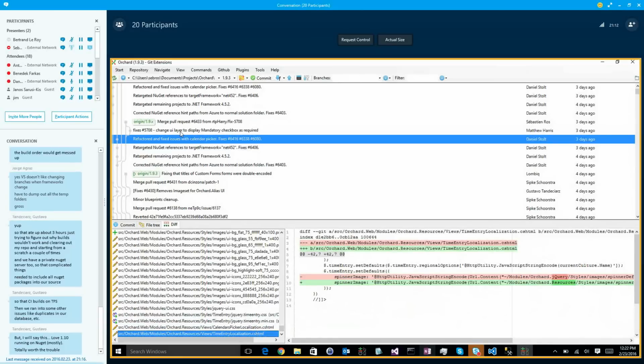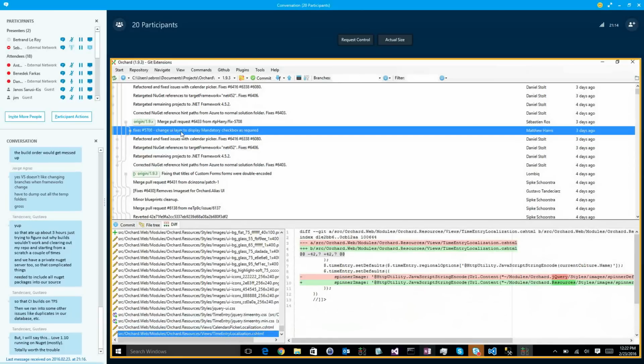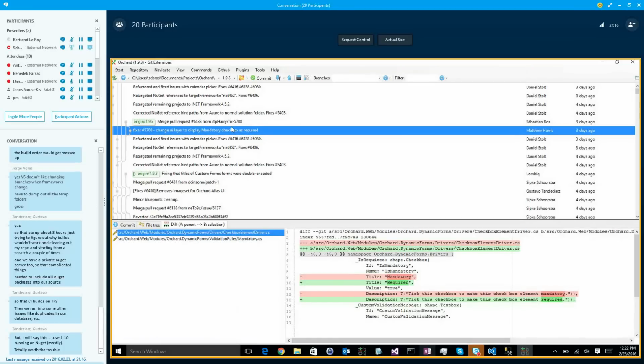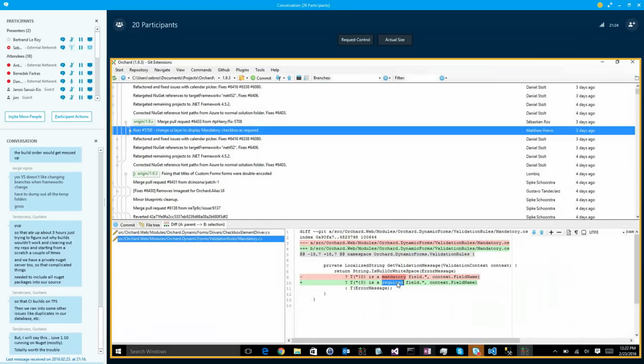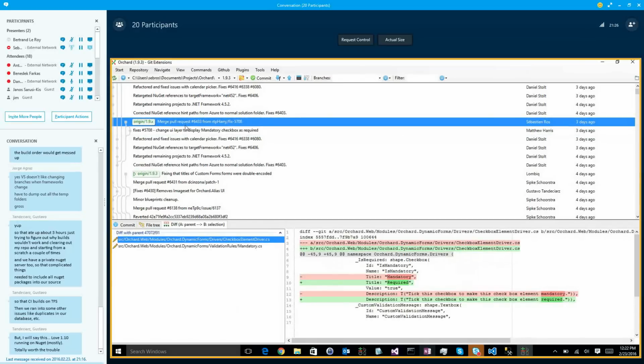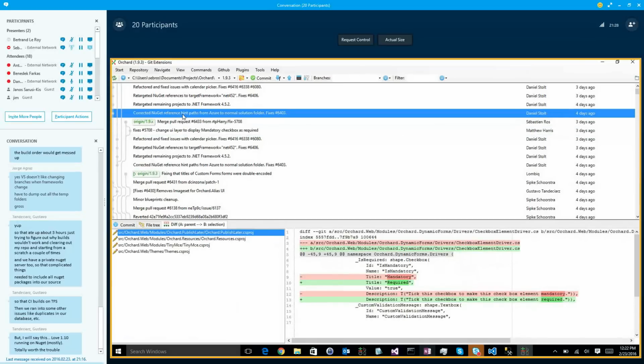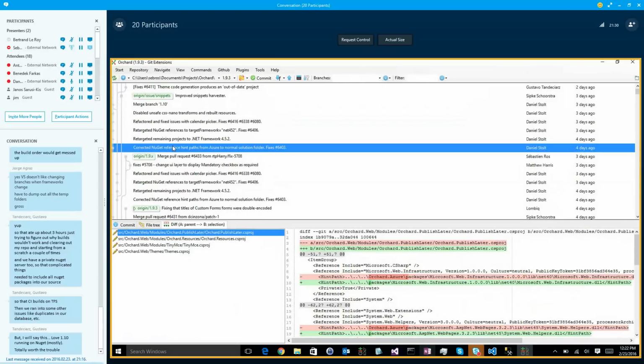And this 110, it was triage for 1.10. Fixes, change UI layout display on the checkbox as required. Yeah, required. One INX match pull request. Correct. Okay, this one is on dev now. Correcting the get reference in pass. Okay, same thing.